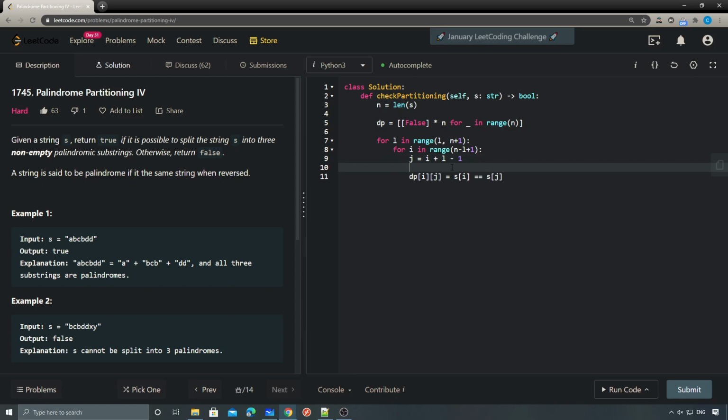Actually, no, I'll write this one first. So first, the prerequisite for dp[i][j] to be true has to be that Si and Sj have to be the same, right? If this one is true, then we just need to check what dp[i][j] will equal to.